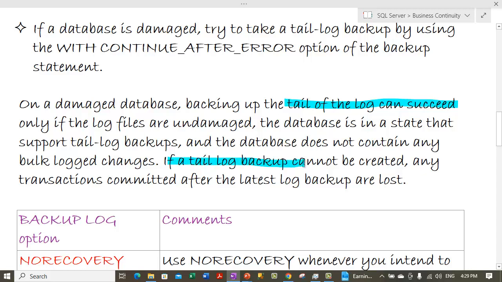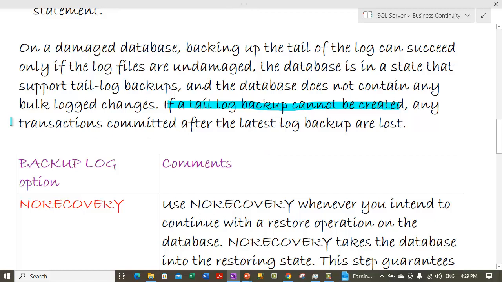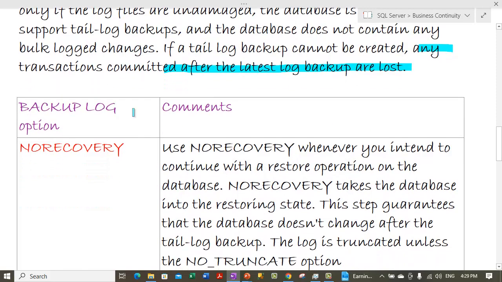If a tail of log backup cannot be created, any transactions committed after the last log backup are lost. So in case you are not able to create the tail log backup, you will lose any work that is committed after the last log backup.